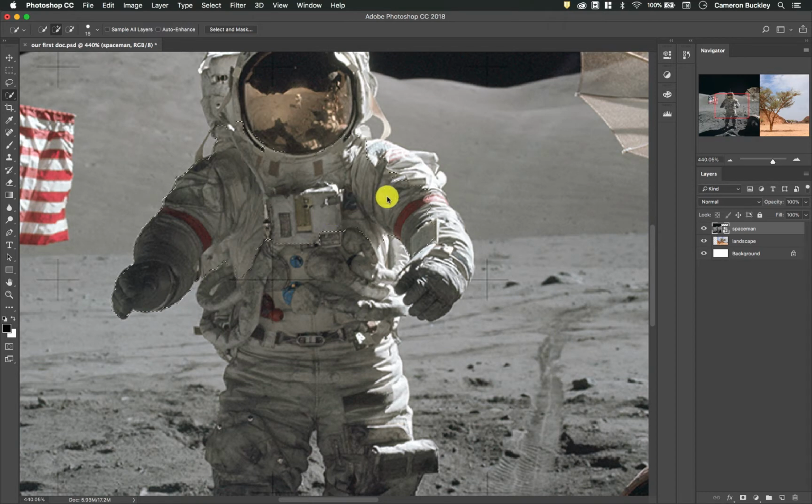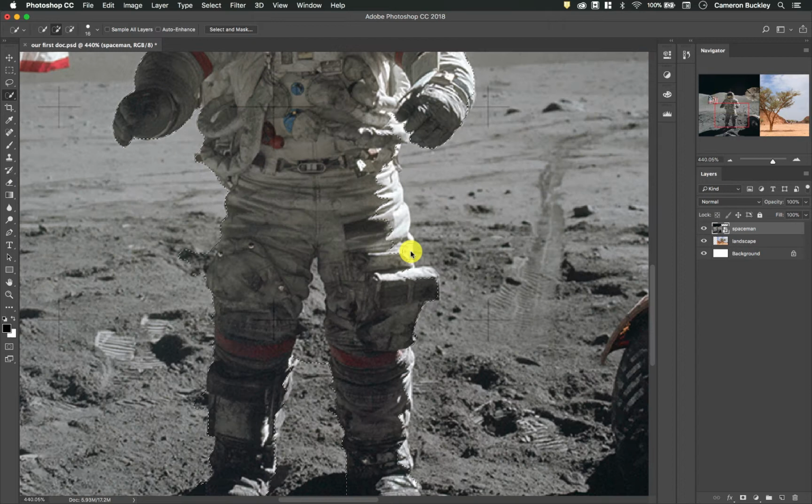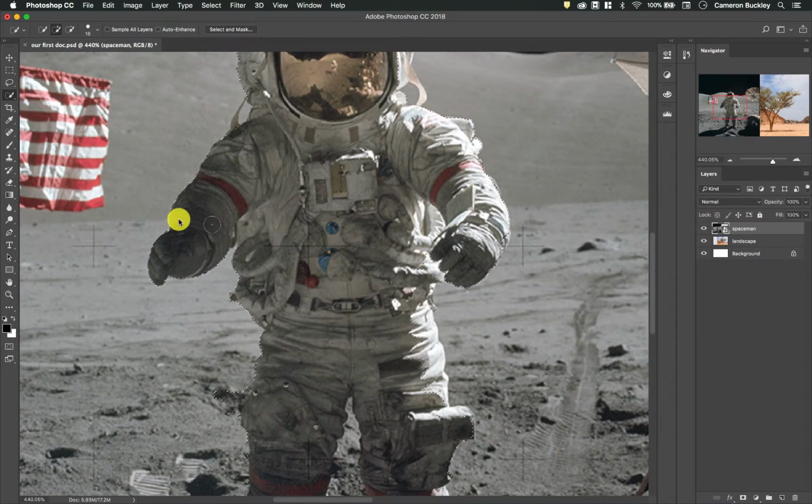So I'm just using the quick select tool. This will partially be a little demo on how to use these tools again, just to very quickly select this. Okay, now this is good enough to work with. I'm going to switch to my lasso tool now.